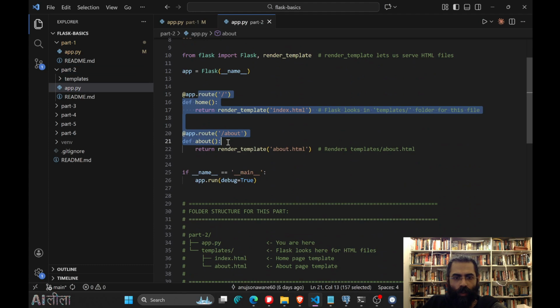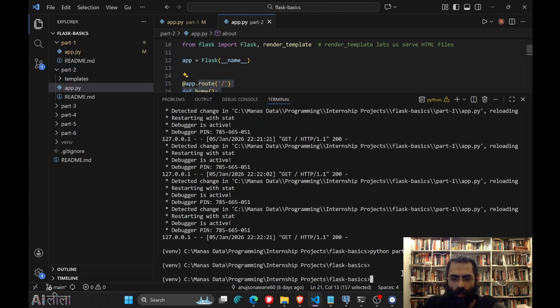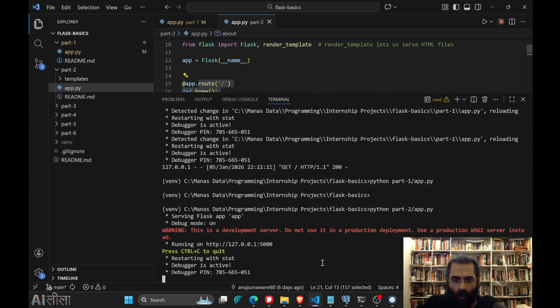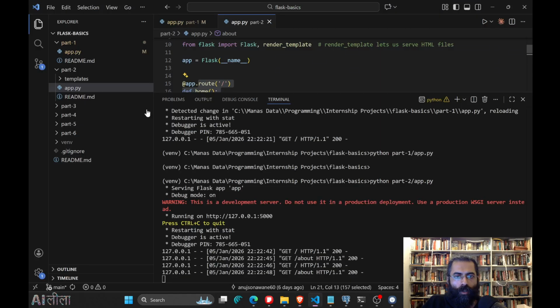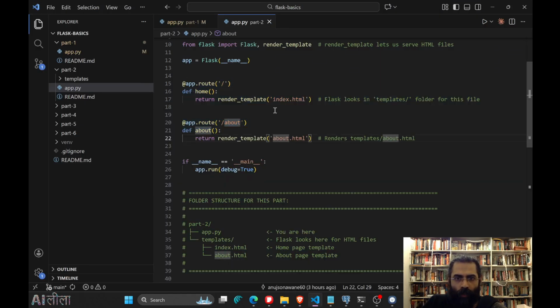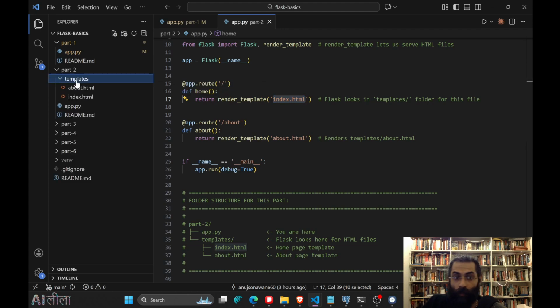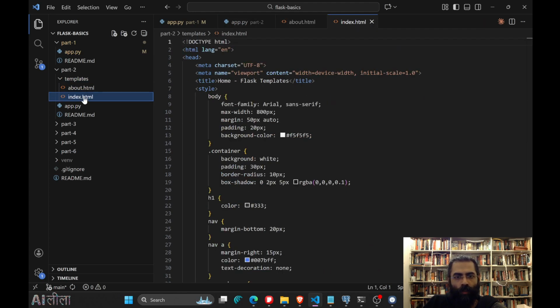We have two routes over here. Ctrl+J, stop this, python part 2/app.py, and it is again running. So let's run this, and here we see two URLs, home and about, and we have some better looking HTML pages. Now where is the HTML page coming from? If I'm on the home route, I'm calling index.html inside templates. The name has to be exactly the same, templates, and then here we have two HTML files.